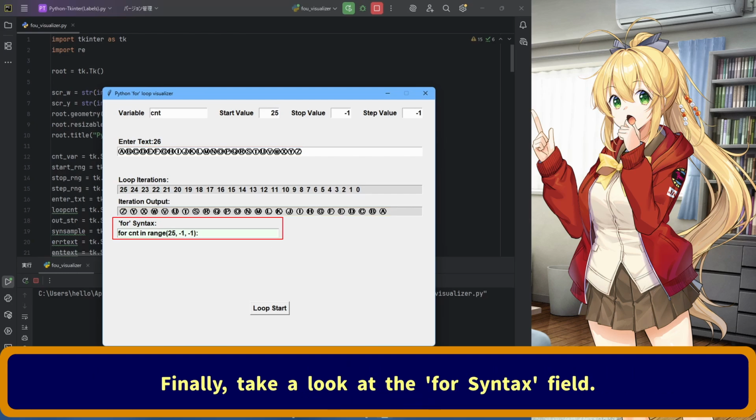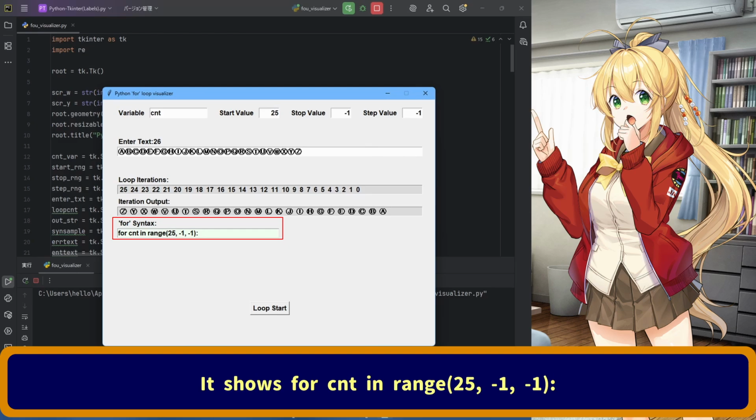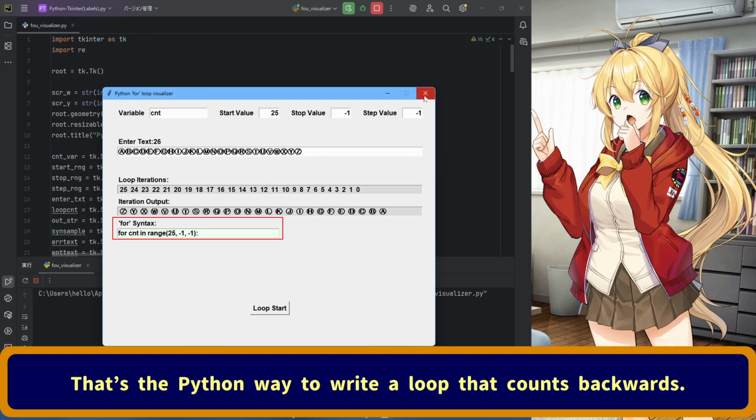Finally, take a look at the for syntax field. It shows for CNT in range(25, -1, -1). That's the Python way to write the loop that counts backwards.